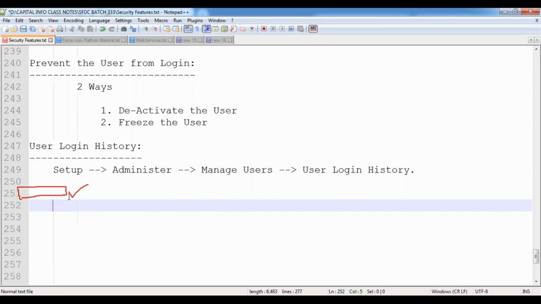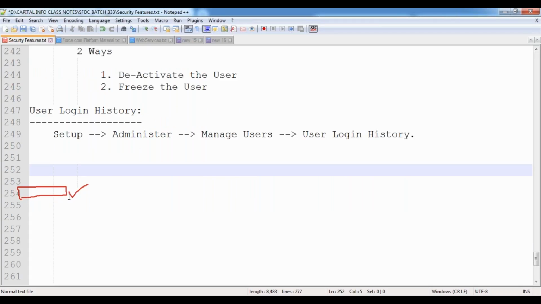So by using this user login history, we can track the users' login information in the last 6 months. In the past 6 months, everyone who has logged into our application, we can track using login history. So whenever you are working on any real-time implementation on Salesforce, don't appoint any proxy.